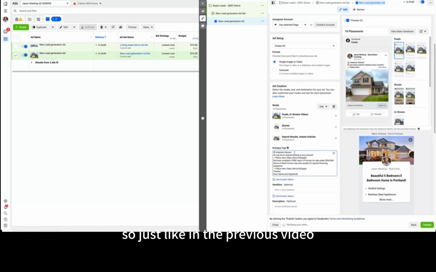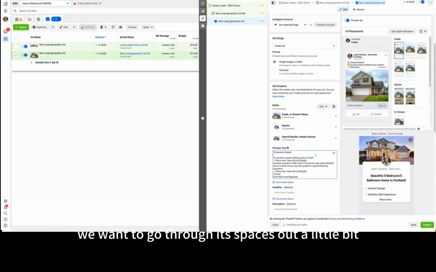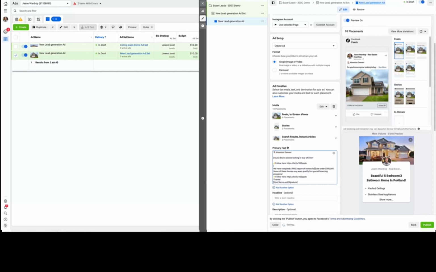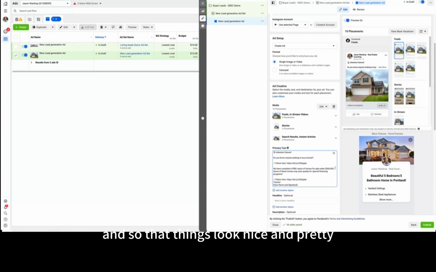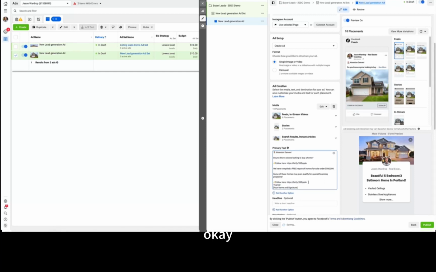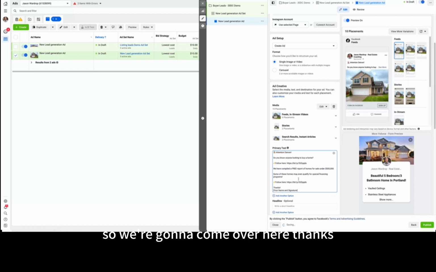Just like in the previous video when we were creating the ads, we want to space this out a little bit just for formatting, so that things look nice and pretty. Okay, so we're going to come over here, thanks, and then your name. And so attention, obviously if you're in Omaha, you'll want to put Omaha. Do you know anyone looking to buy a home?